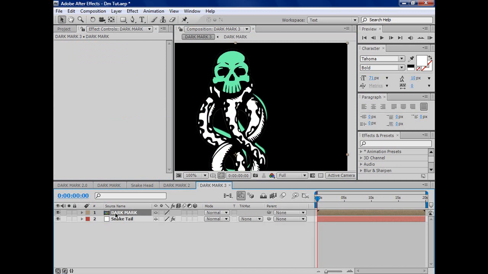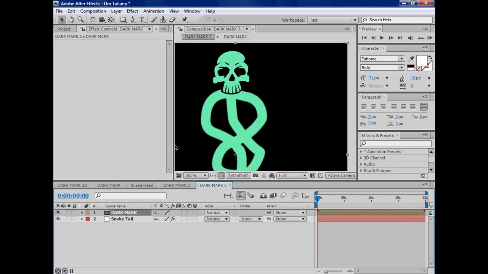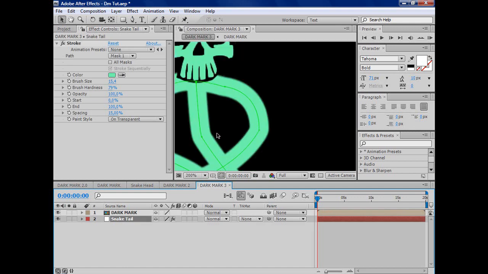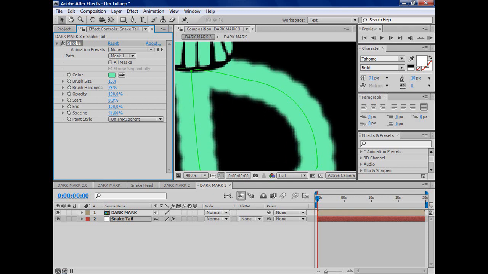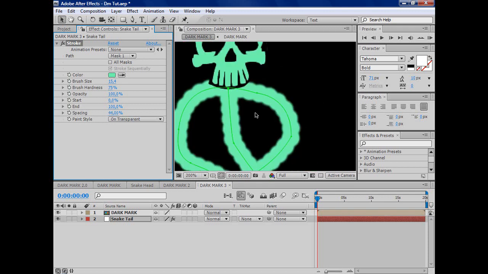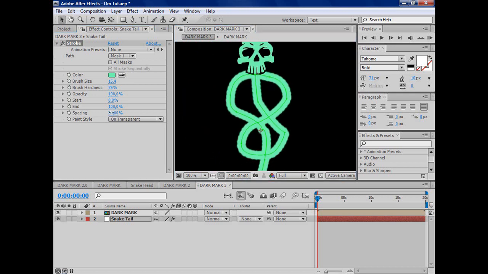Or actually, we can remove this thing, we can remove that now. We don't need it anymore. Now, at the snake tail, just turn the brush hardness a little down so it's not that hard, and turn the spacing up a little so it looks more kind of shelly and, yeah, like not that even, if you know what I mean.